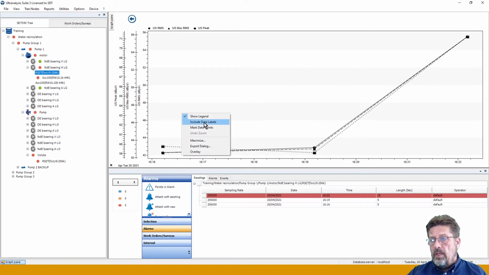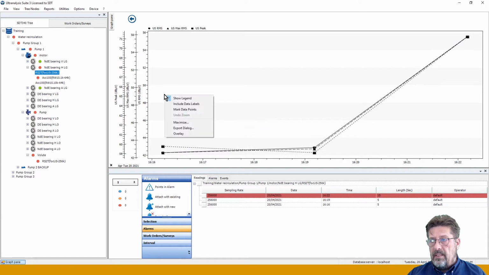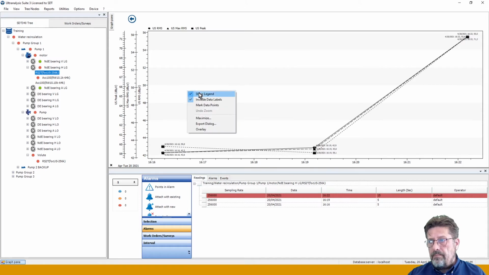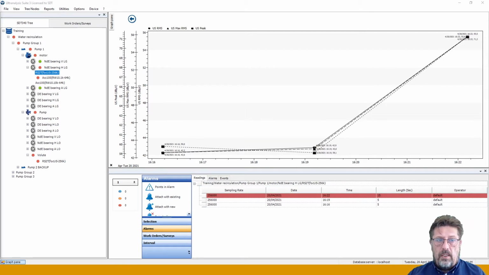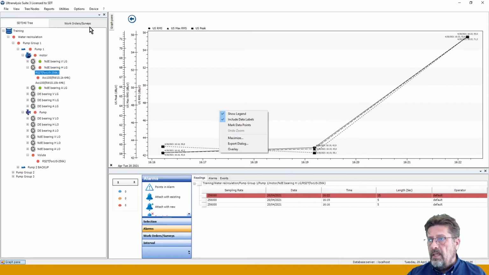What I can also do here, I can say include data labels. So I'll go back, right click in the graph, include data labels. Now each point has a data label, the time and the value. I can also say mark data points, they are already marked here, and I can also maximize. You cannot see it right here because I'm on two screens. But you will see it when you click maximize, it will be your static trend graph full screen.